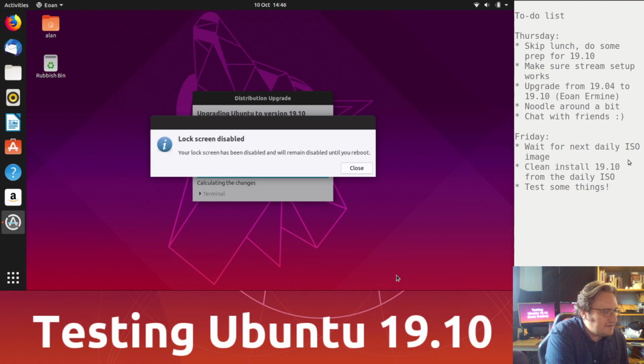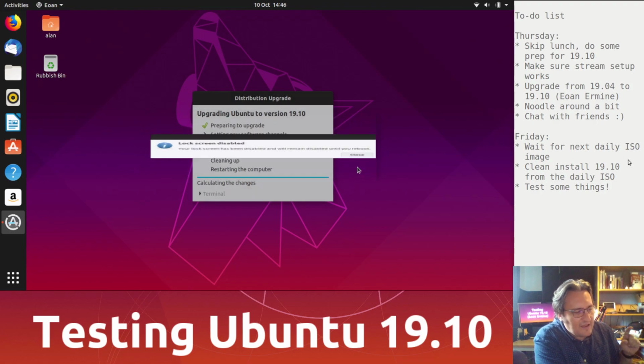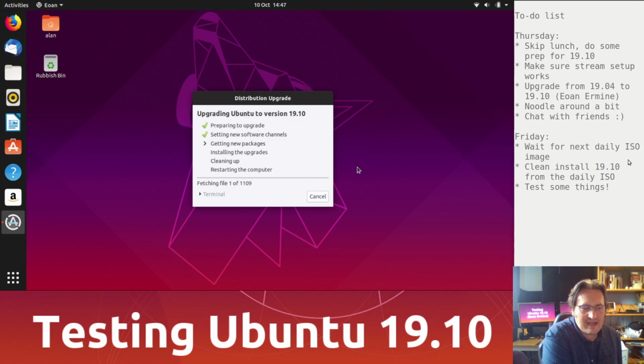Let's start the upgrade. Lock screen disabled, and will remain disabled until you reboot. Interesting. So, I think I know what this is. It says lock screen disabled. I have a feeling that that is a bit of a bodge, because if you upgrade your system while it's running, like we do in Ubuntu, we're replacing packages on a running system. Right now, I've got all these applications down here that I could launch, and I could be using the system while it's upgrading.